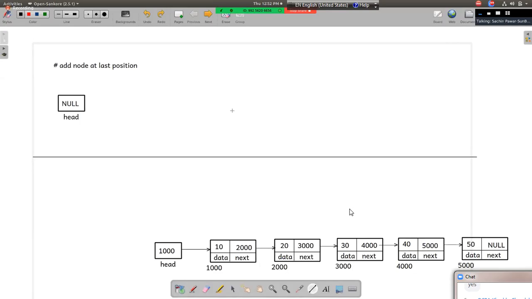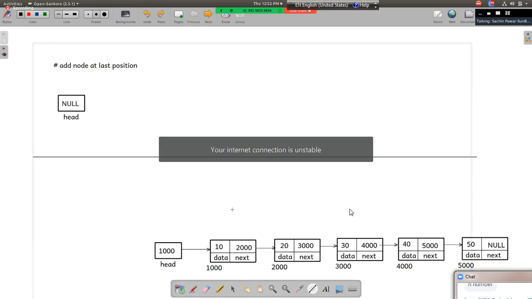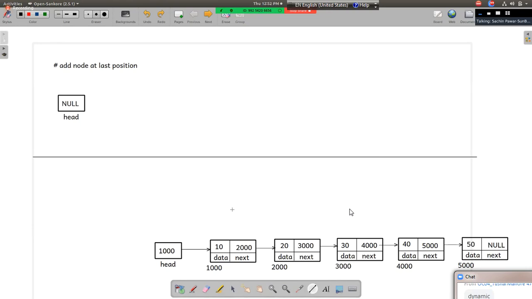How many nodes should we add into this linked list? Not only right now, but going forward as well. Dynamic means run time. We should add nodes into the linked list during run time, right? We cannot say infinite, we can't count them, but it is finite. So the linked list must be dynamic.